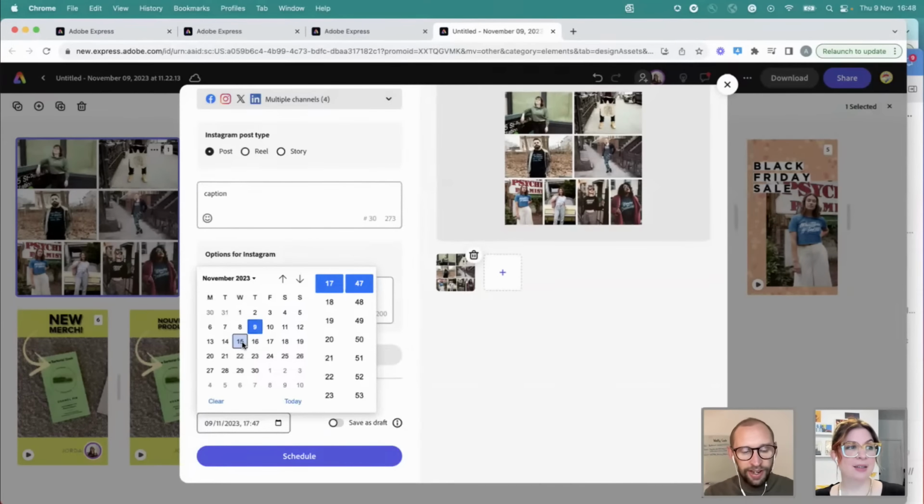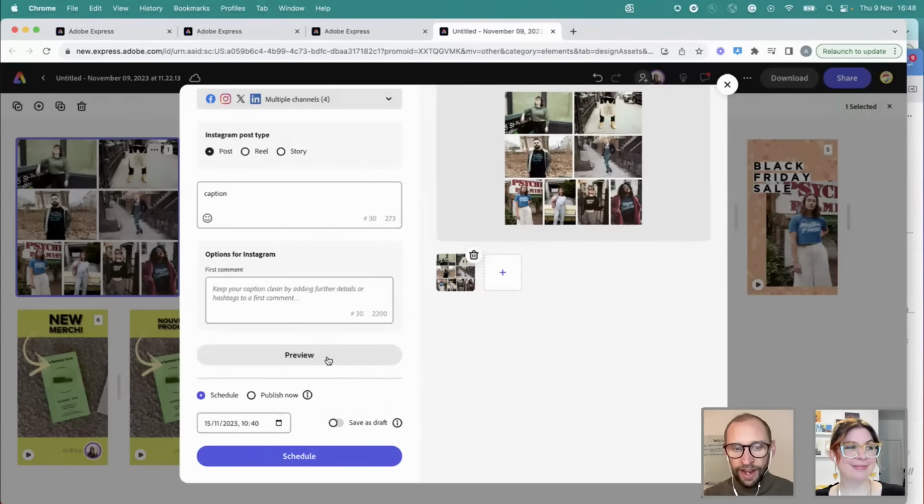Because this one's a more showcasey post, I'm going to do this next Wednesday, I think. Again, choosing the best time. Typically, content works best in most instances in the morning, but depending on your business, that will vary.